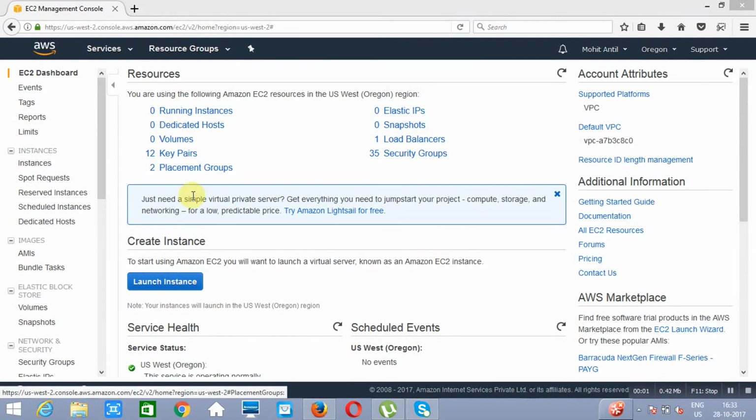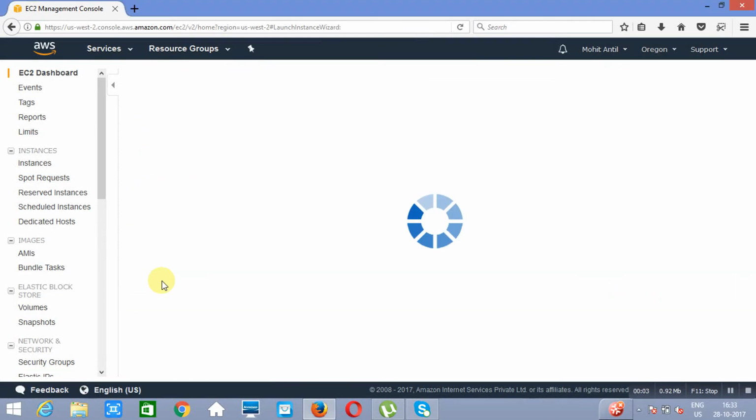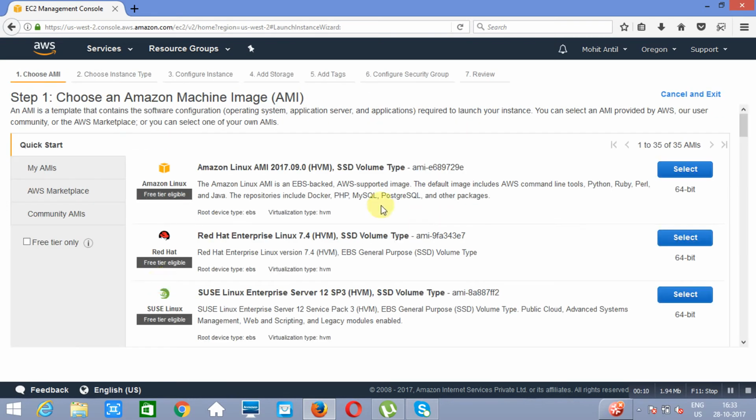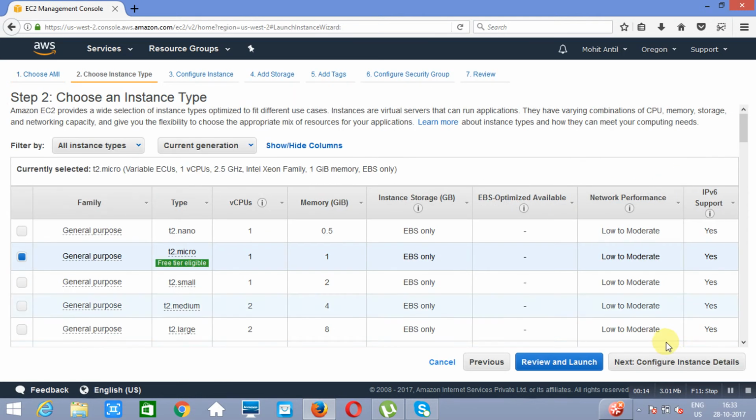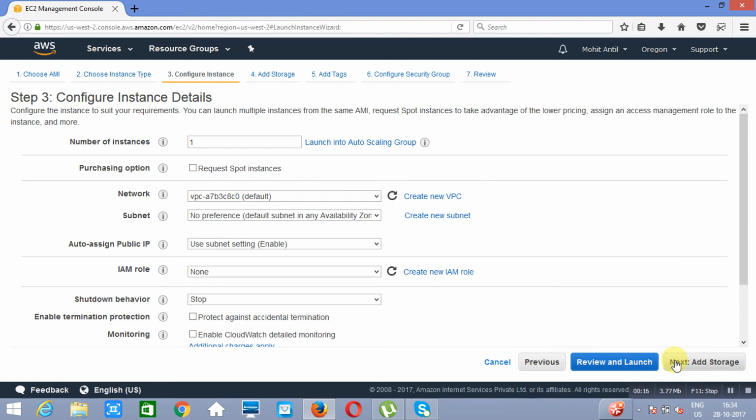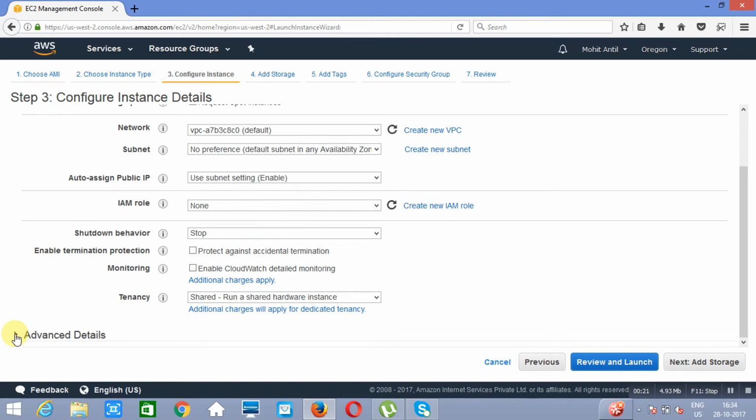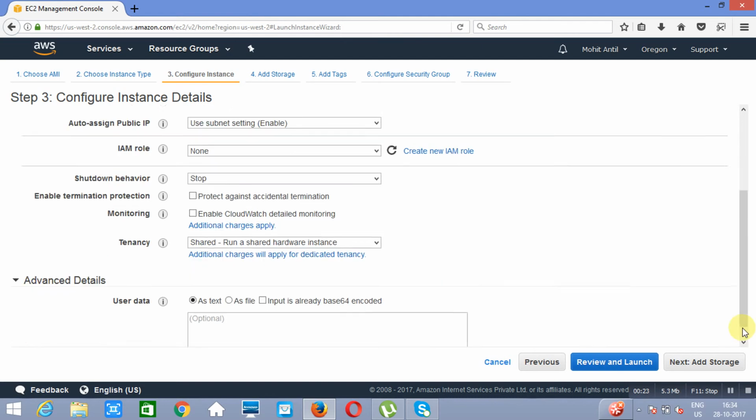So we are creating a load balancer first. We will launch an instance. This session is about Route 53. So what we'll do here is launch an Amazon Linux instance. We'll go to configure instance details. Here we will be putting a script in the advanced details.